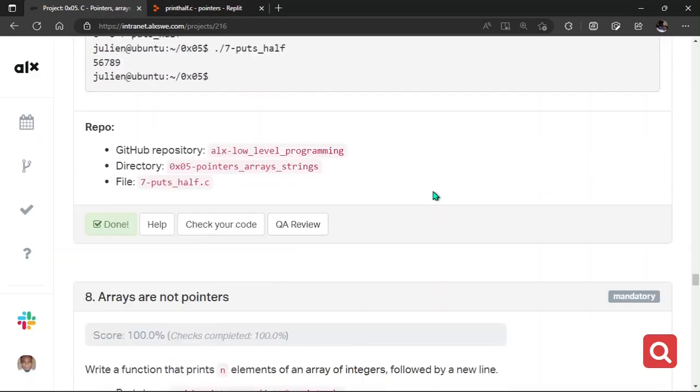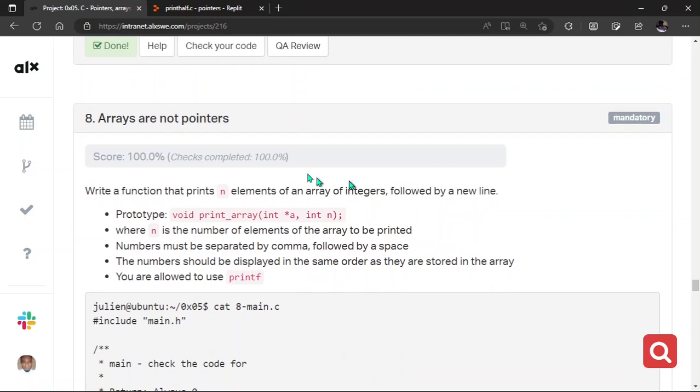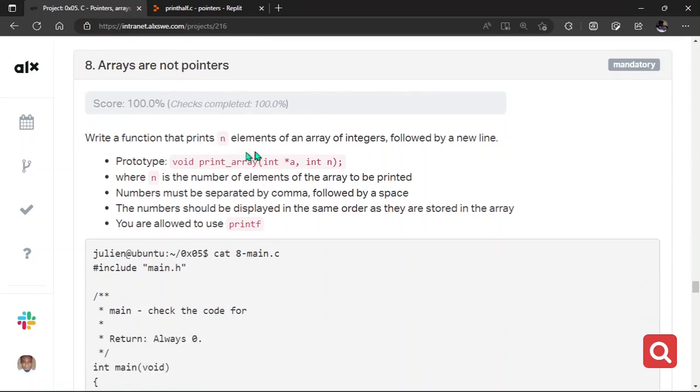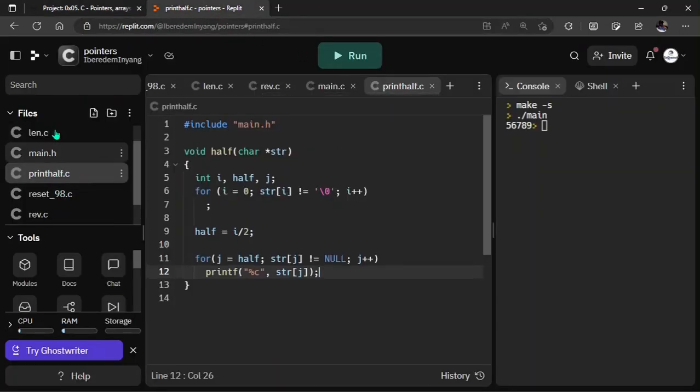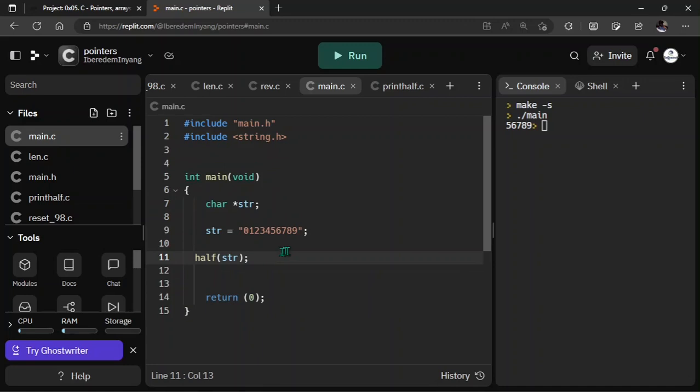Okay. The next one here is write a function that prints n elements of an array of integers followed by a new line. The prototype is this. Okay, this one is quite simple, so I'm going to explain for you to do something on it. Now, let's say you have this element here, my main file. We have 0, 1, 2, 3, 4, 5, 6, 7, 8, 9. Now, I just need to print the first, let's say, 3 elements.